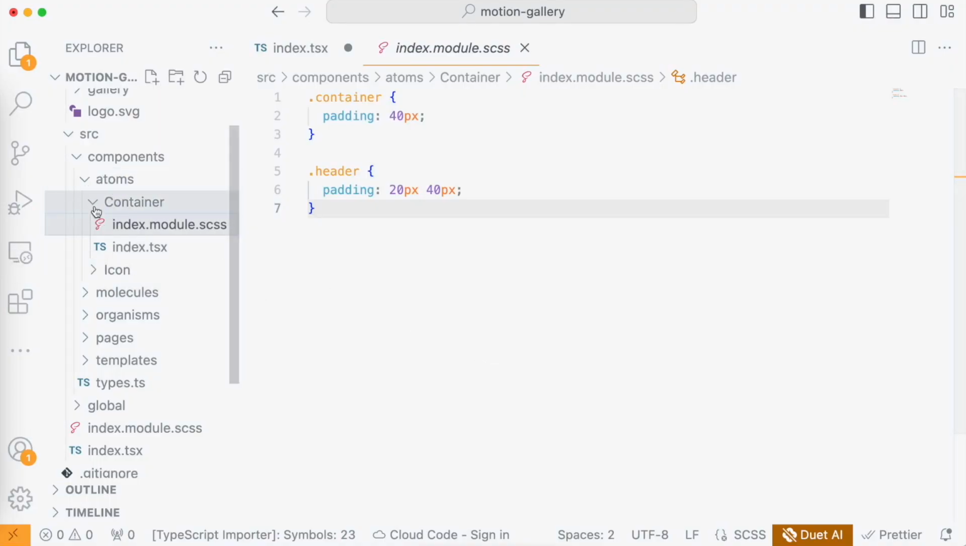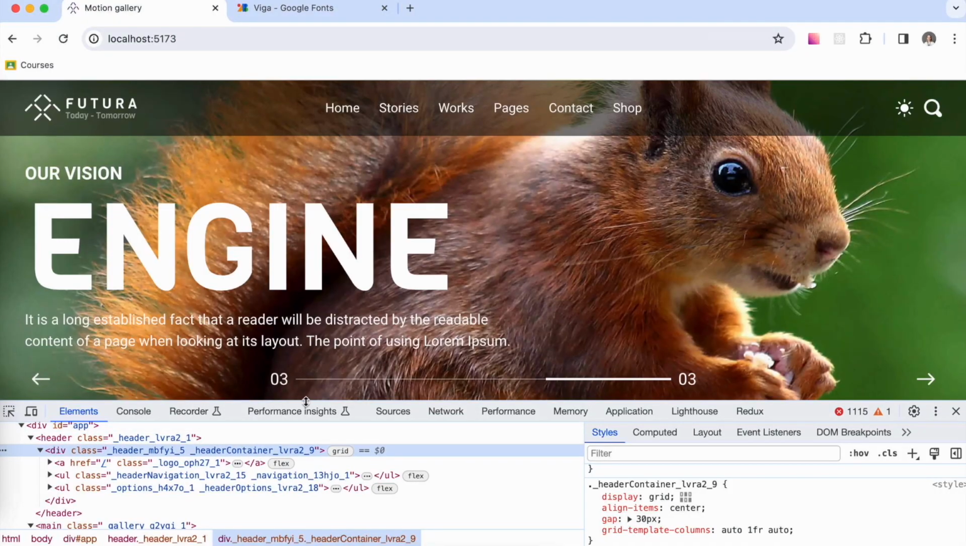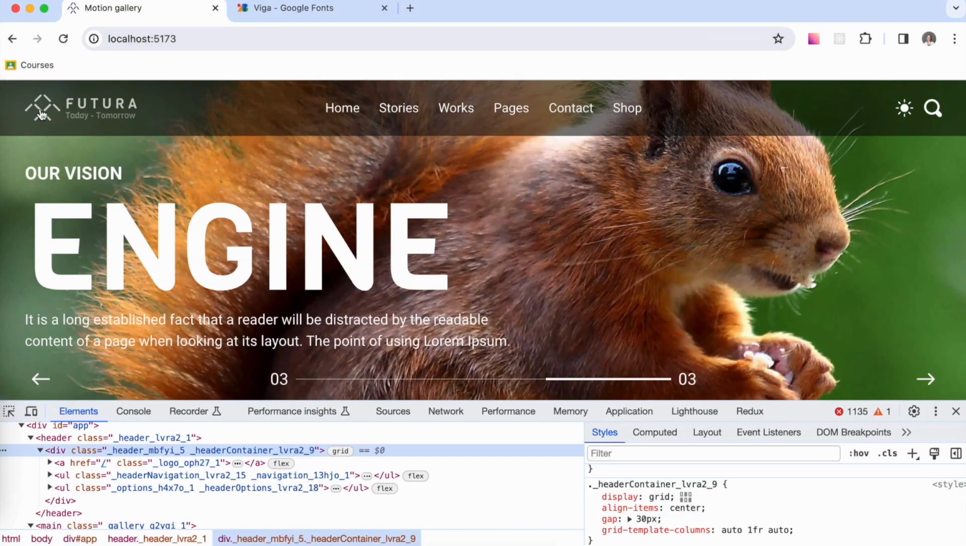Okay, now I created atoms like that. Go to molecules. Here I put actions, logo, navigation, options, and promo. What is what? This is action, so the whole navigation. Promo is this thing, so the text. This is option, this is navigation, and this is logo. So it means each consists of several atoms, right? Here it's icon, here icon plus text, here it's just navigation.